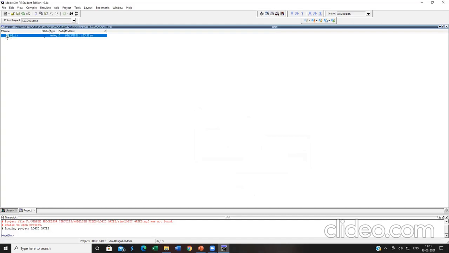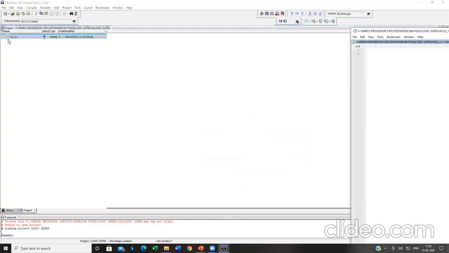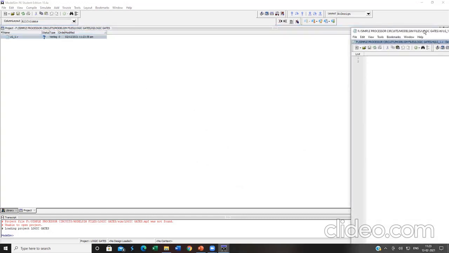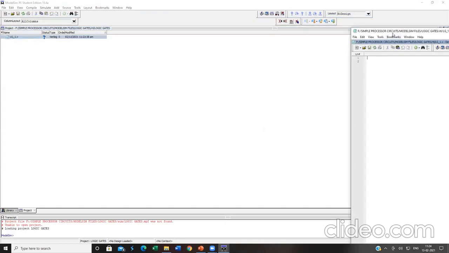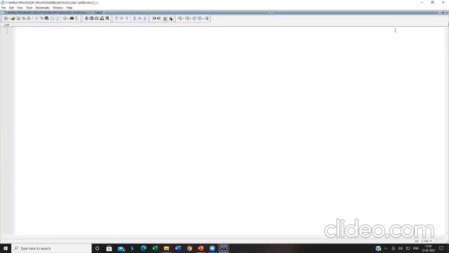Right click this LG_1.v file and click on the edit option. The editor window will open before you. It opens at the right hand corner. Double click it at the top of the window and it gets maximized like this. Now I'm going to write the code here.